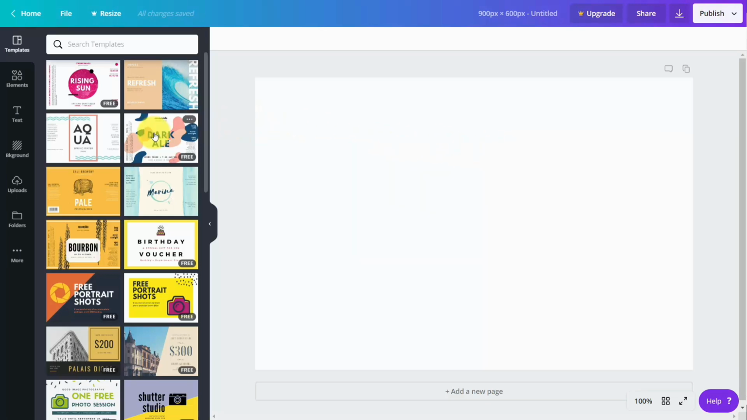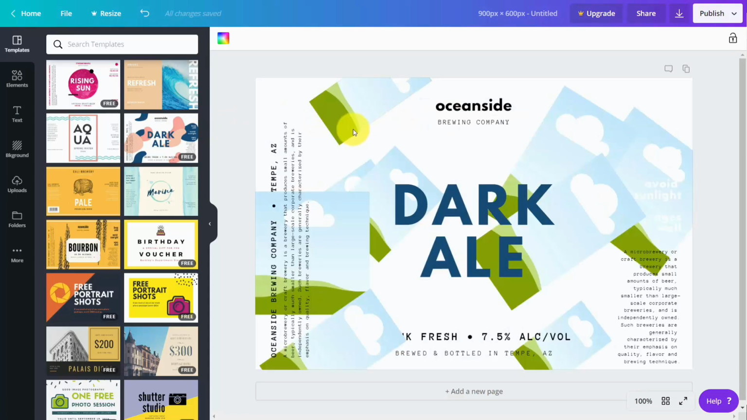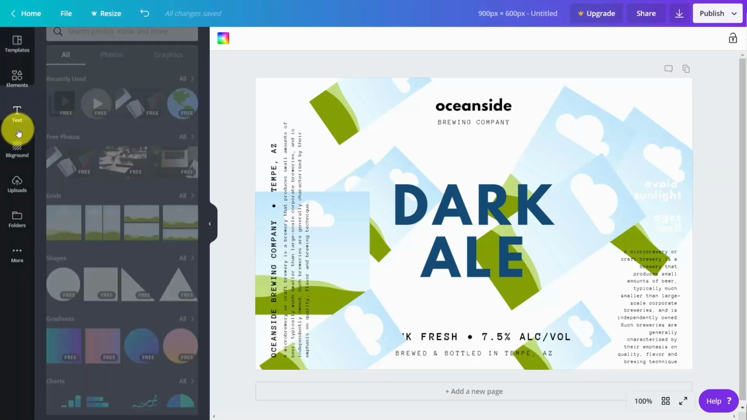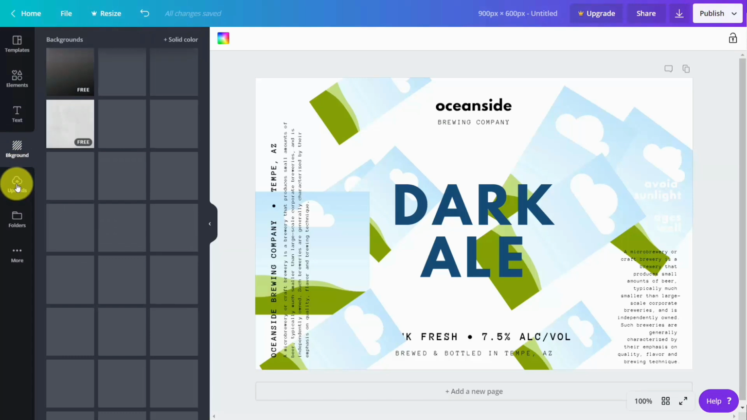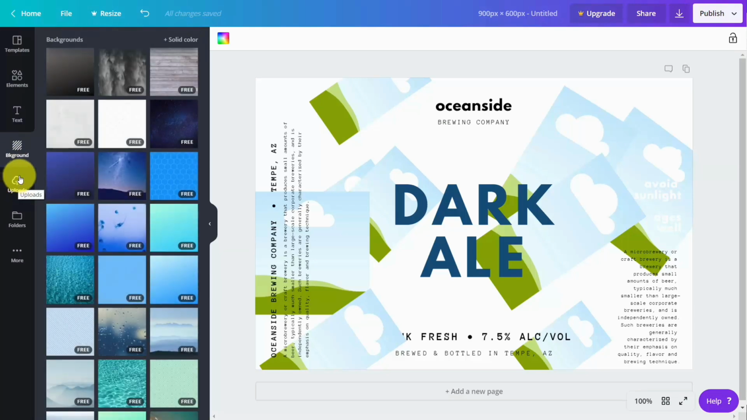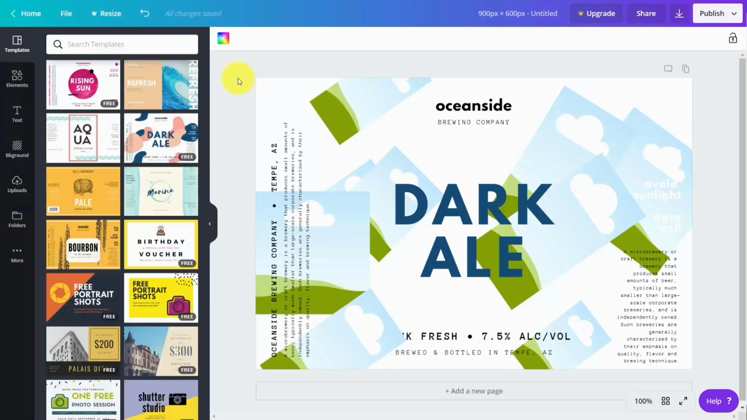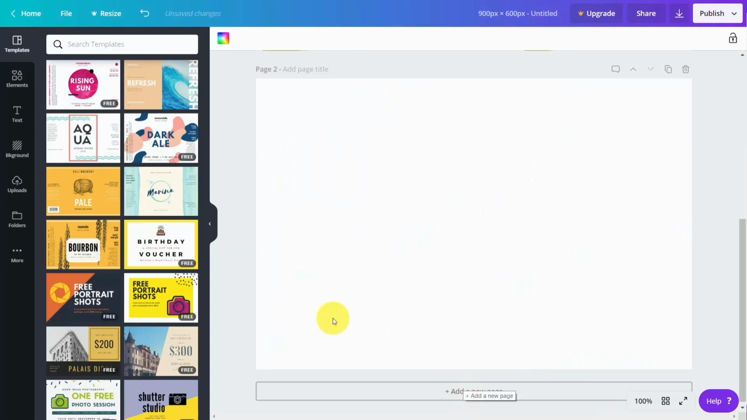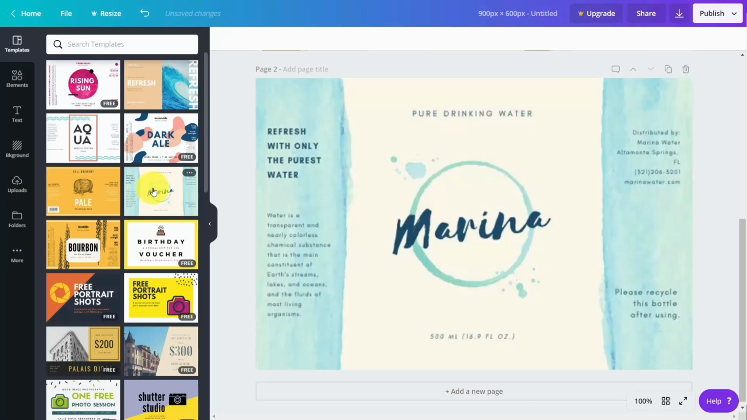You can then select one of the free templates by clicking on top of that template, which will then become part of your canvas. You'll then be able to make changes to the canvas by using your elements, your text, background, or even uploading content from your hard drive. Inside of this canvas you'll also be able to add a page, and of course you'll be able to do this also when you're creating using a template. When you add a new page, you'll then be able to add in a different template for that page.